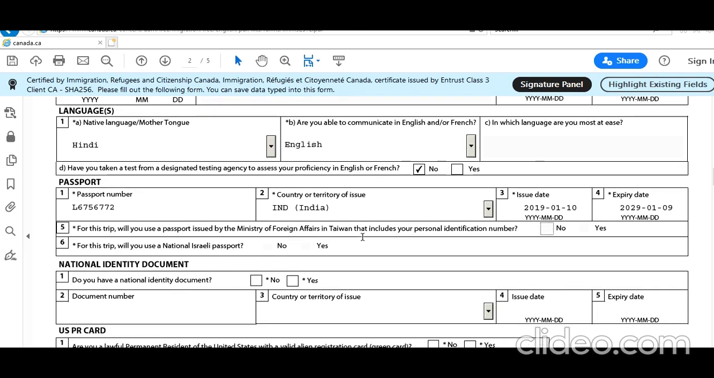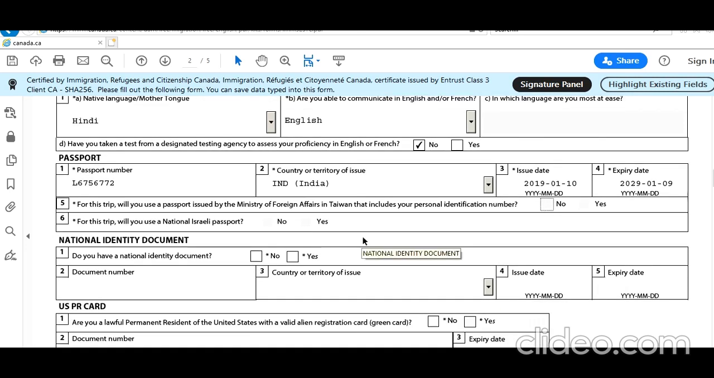National ID document. So when I applied for the very first time for my Canadian visa, this question is asked in other documents also. I selected yes, and I provided my PAN card details, and it was accepted. But I know in India there are other documents also, and I think in other countries also that you can use. So I'm just writing a sample.